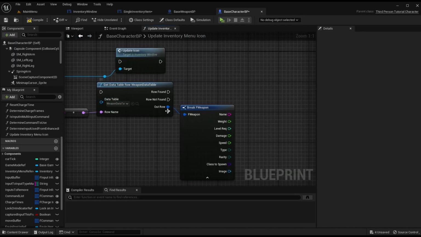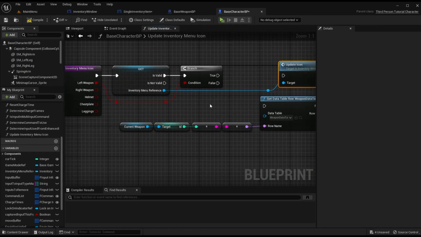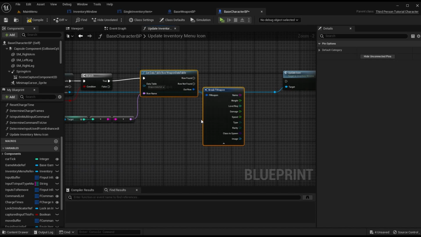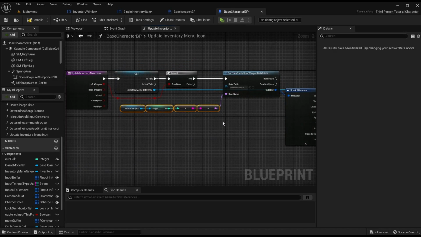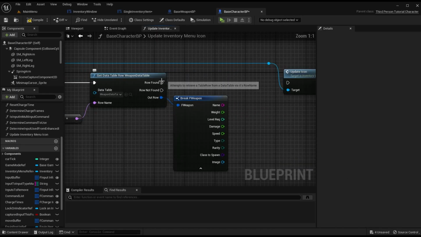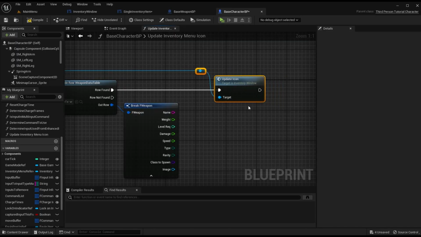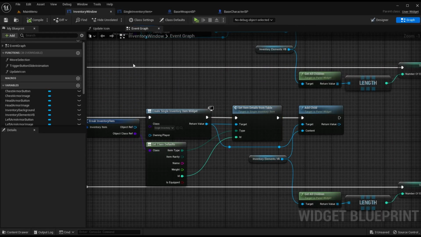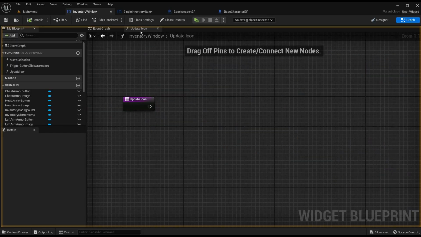If we pass in the image here to our update icon, along with the type of thing that we're editing, like left weapon, we'll know exactly what to change and what to change it to. So if we plug this in here, move this over, and if the row is found, we call update icon. Now, again, we do need to update the information that we're passing into update icon here. So if we go back to inventory window and go to our new function, update icon.